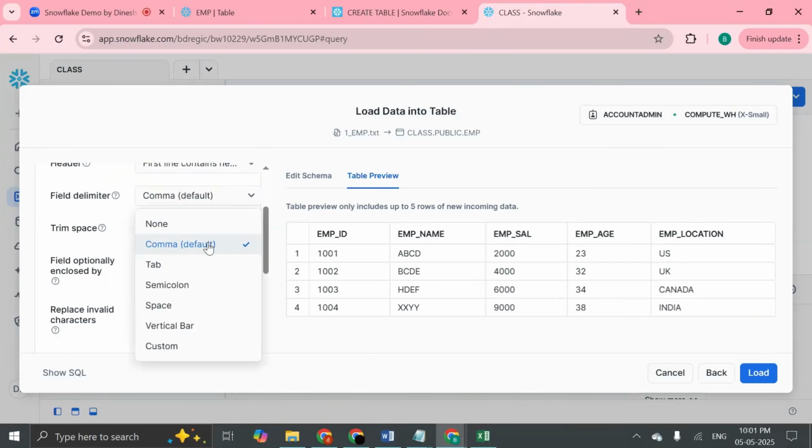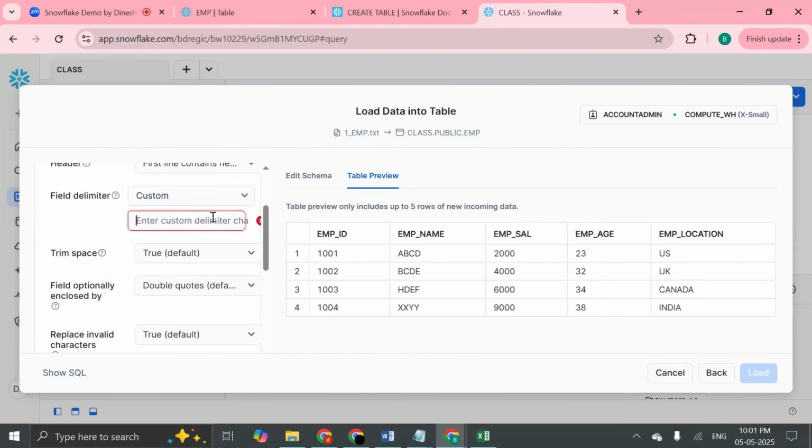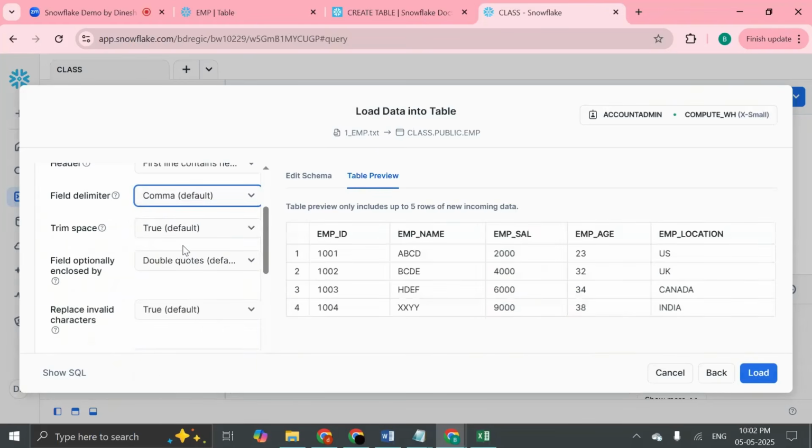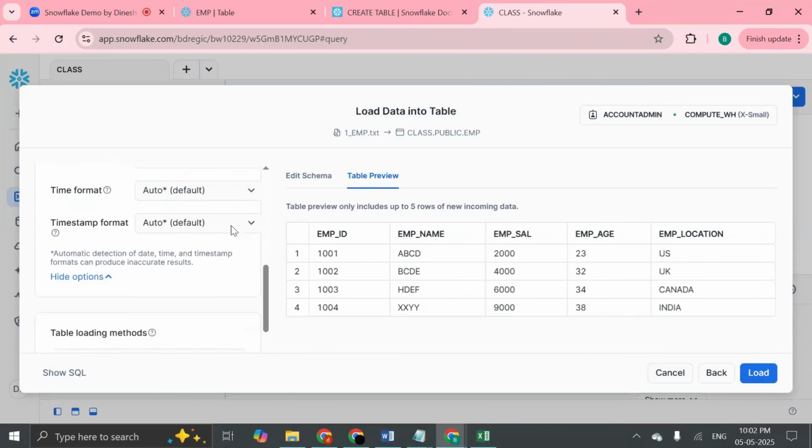If the file has any other delimiters like pipe symbol, tab, semicolon, or any other additional things, then we can use that particular delimiter. For example, see this one, any other custom delimiter also we can use. So custom means, for example, if you have at the rate, hash, or any other symbols, then we can use that particular delimiter. But here, what is the delimiter? Comma is the delimiter, right? So we selected the comma delimiter. These are the main things. Remaining all, let them be default.